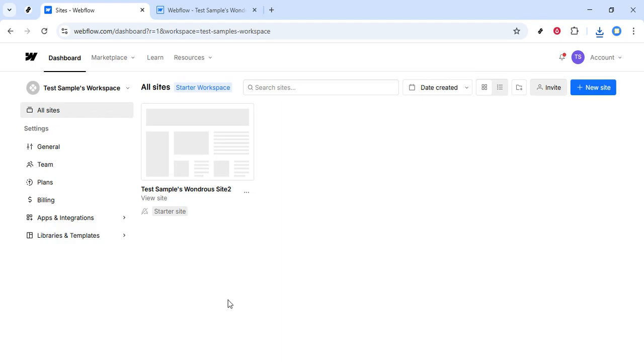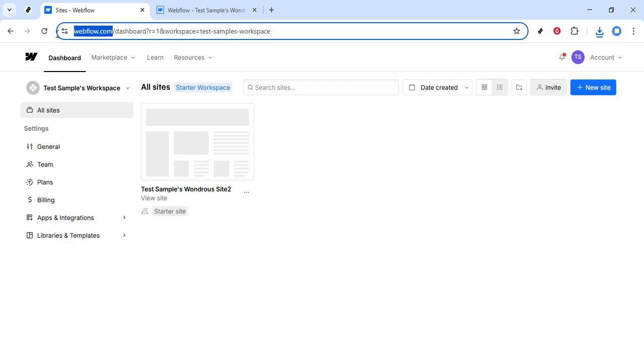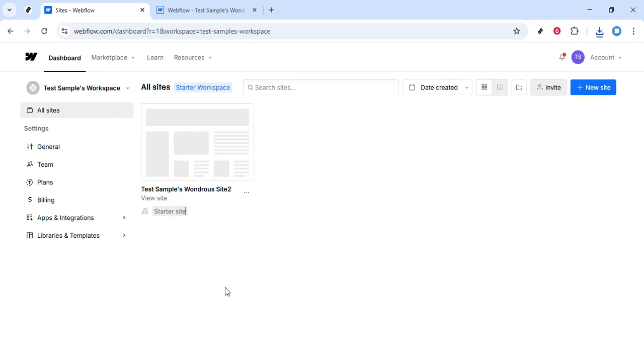To start, you'll want to open your preferred web browser and head over to Webflow's official website. Simply type in webflow.com in the address bar and hit enter. Once the page loads, log into your account. If you don't have an account yet, you'll need to create one to proceed with these steps. Webflow offers a user-friendly interface, so navigating through it should be straightforward.